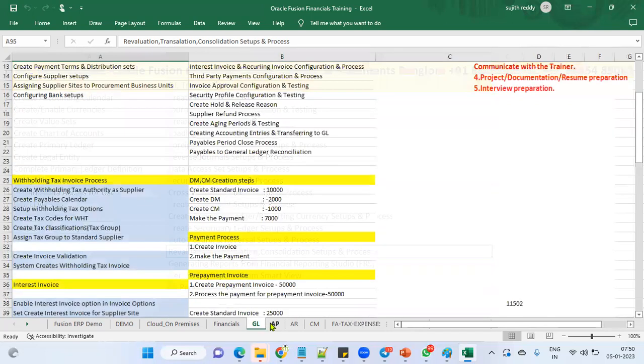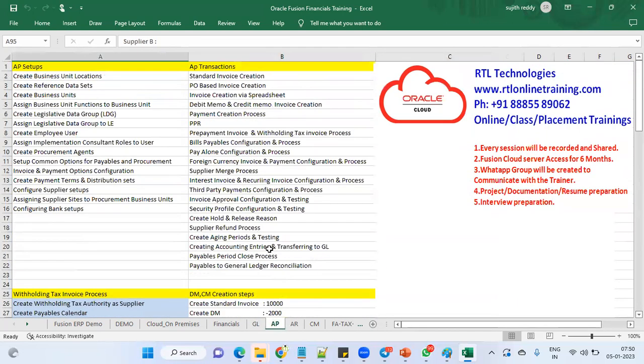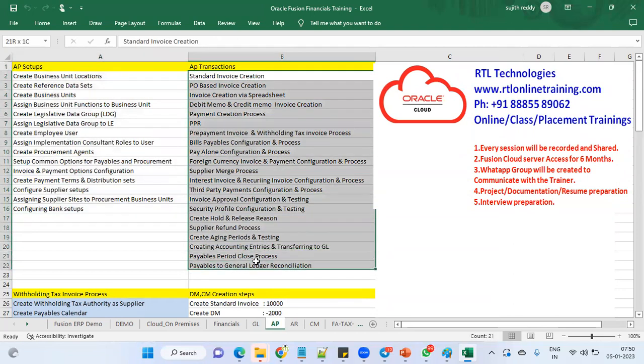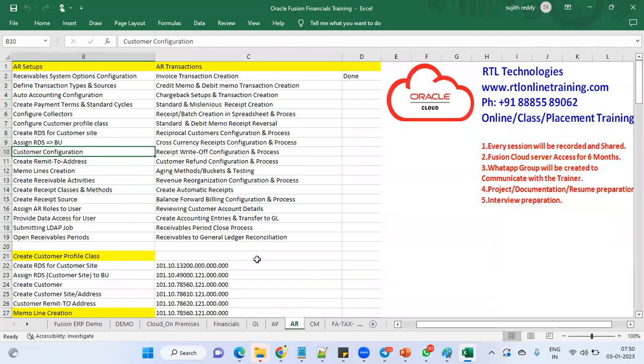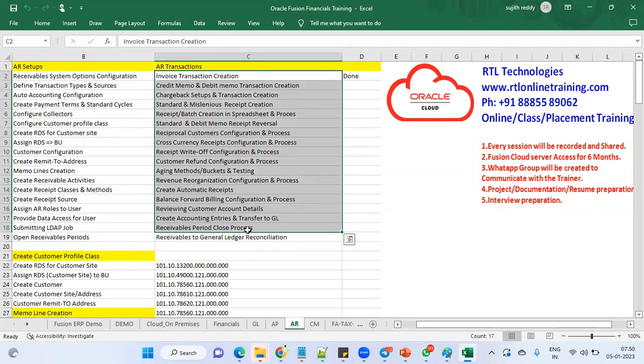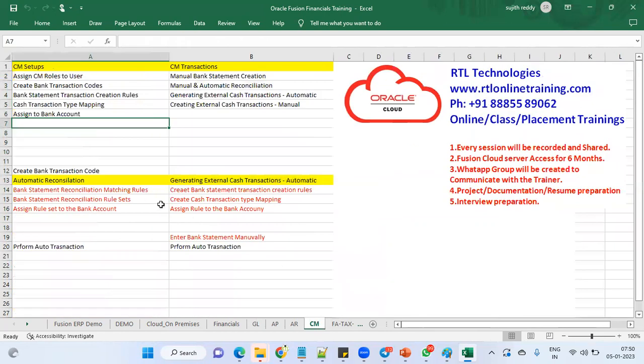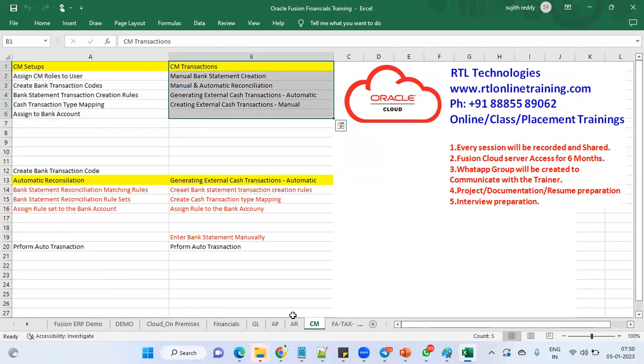After completion of the GL module, we'll start with accounts payables. We'll be doing accounts payable setups. Then we are going to perform the transactions. After accounts payables, we'll start with accounts receivables. Again, setups and transactions. Then the cash management module, we'll talk about how to perform the setups and transactions.